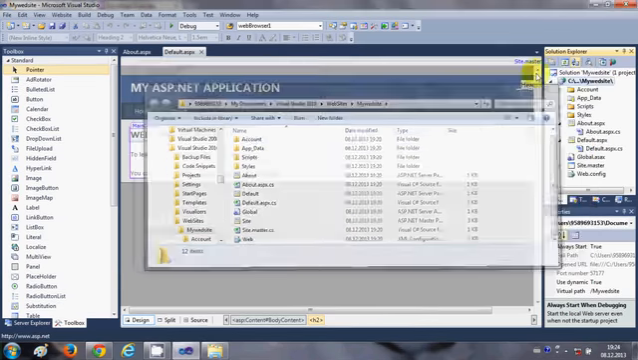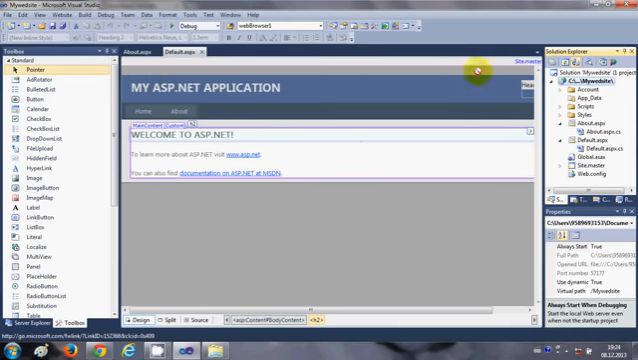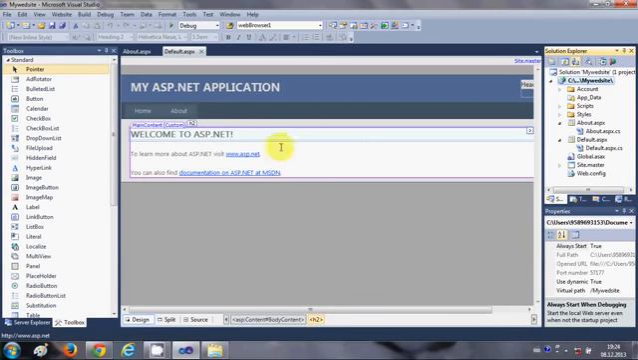Okay, now I have explained to you what is this design, this source, and you can also see both of them at the same time, your source code and your design view.